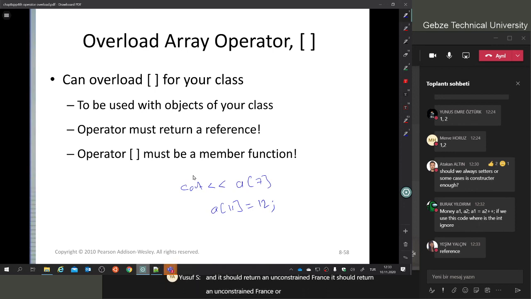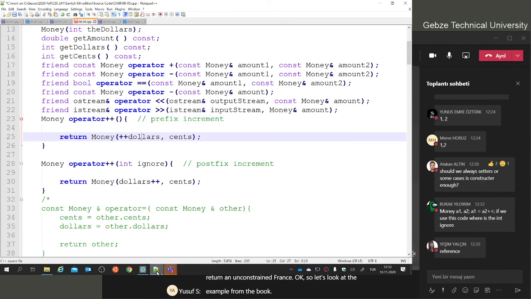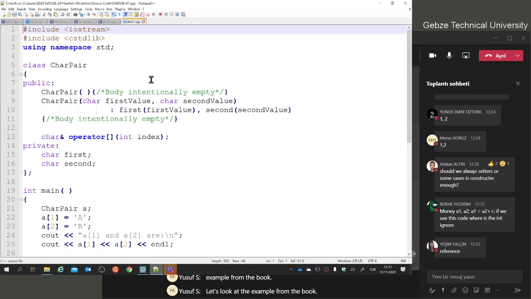Let's look at the example from the book. Example from the book is very primitive. There is a character pair, like an integer pair, this is a character pair. It just holds 2 characters in it. And this is my index operator. It takes an integer index, and this is how I use it.